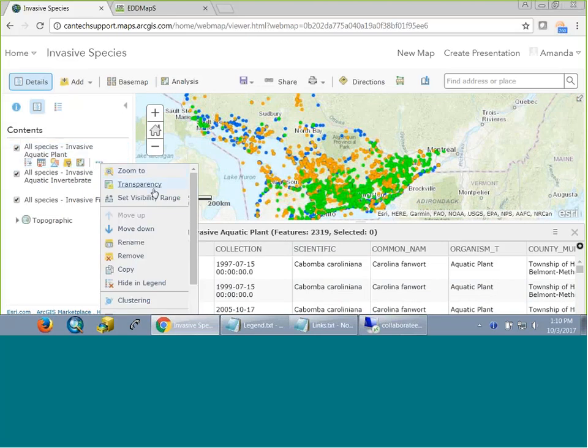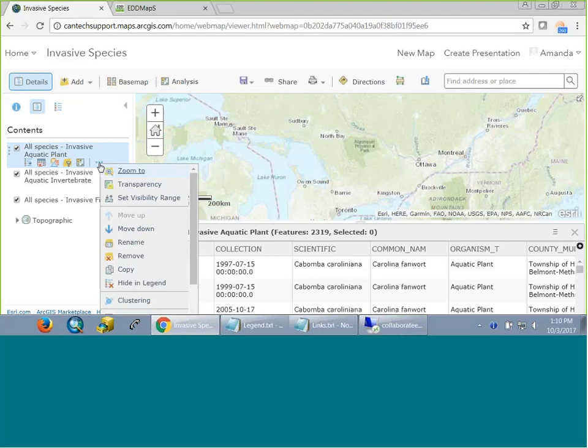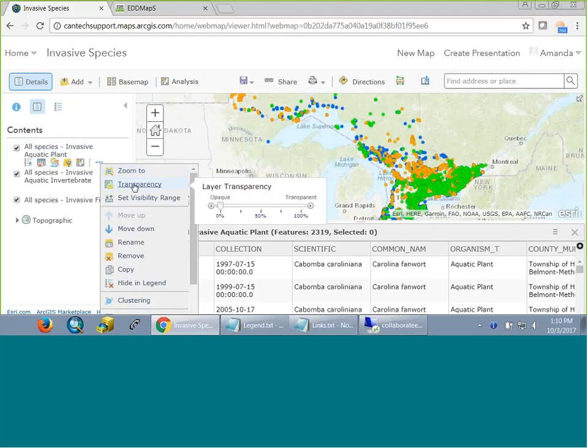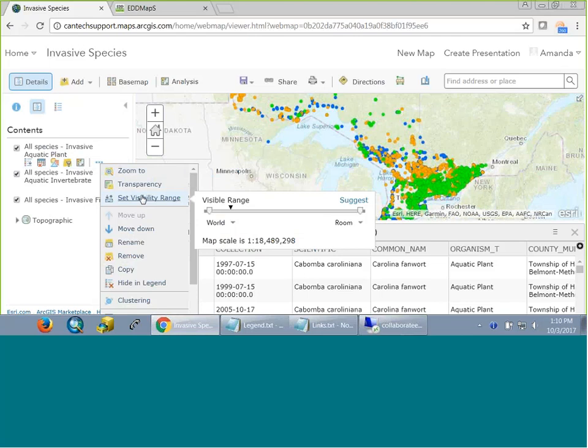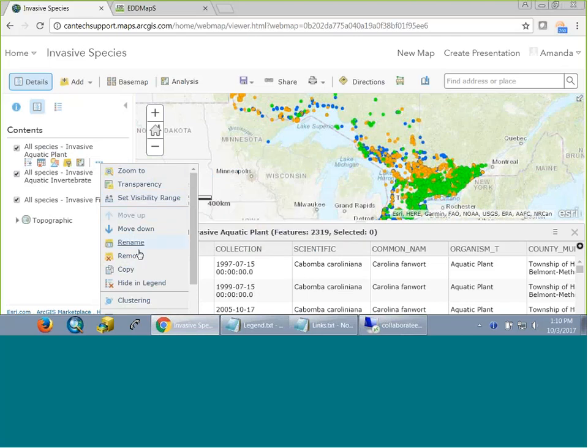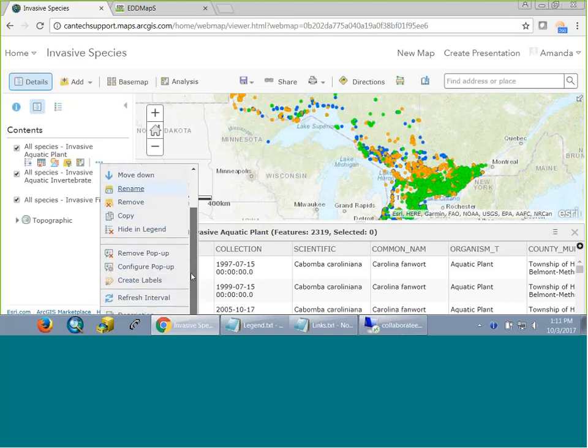You can also go into the more options. So you can zoom to your points, and it'll go right back to the beginning. You can change the transparency here as well. You can also change the visibility here as well. You can rename the field. You can remove the layer. You can copy it. And you can also cluster, which is new, so it'll cluster your points for you.